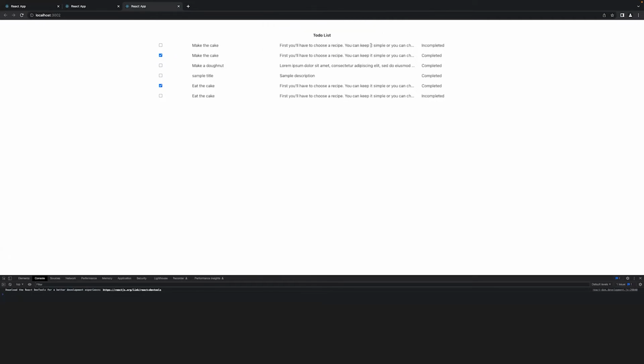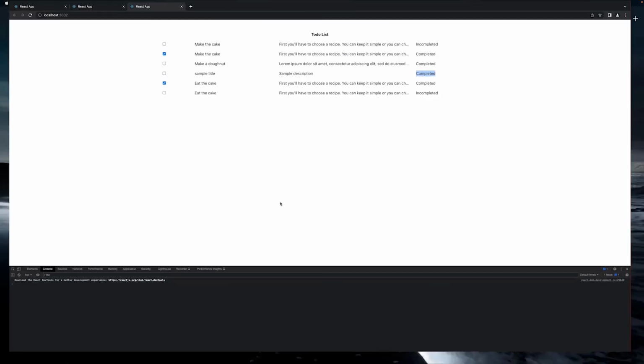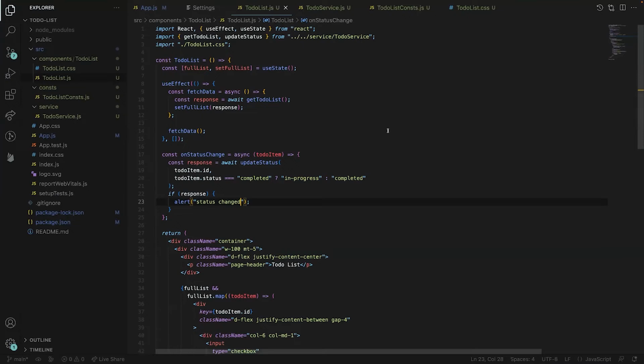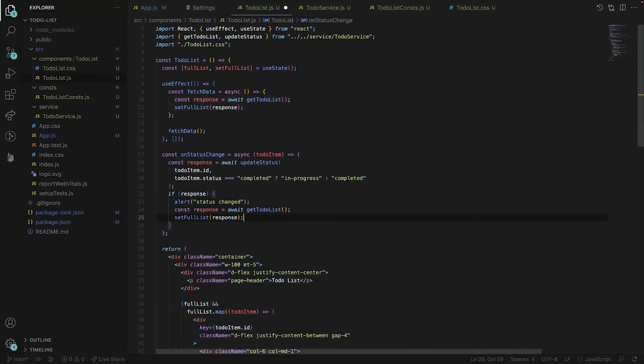Okay, but you can see there's an issue now. Though these two values have been changed, still the status is completed, because we have not fetched the new data set from the DB itself. So what we can do, we can just call these two in here.